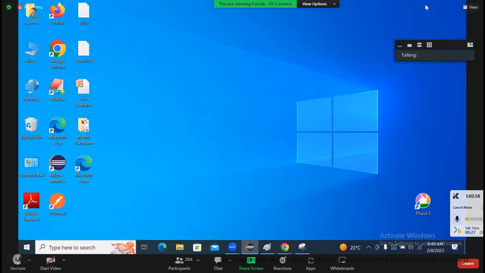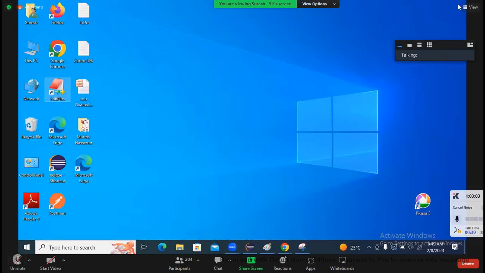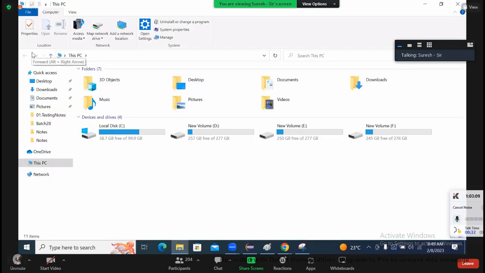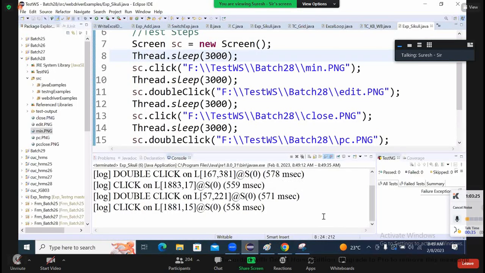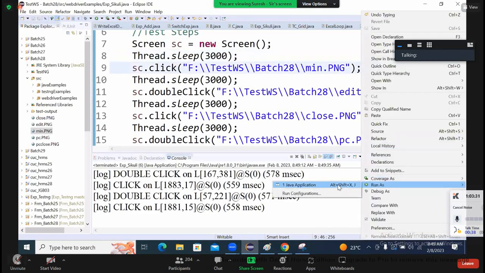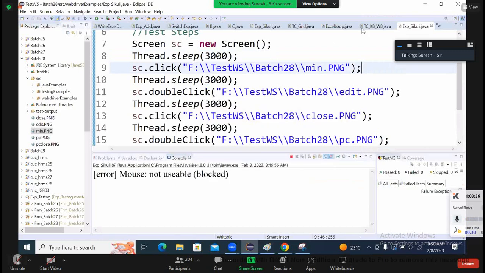Executing. Click on minimize. Done. After that, including the mouse cursor, you will get the visibility when you execute. It will take care of performing all the activities. Let me run it once again. You will be able to see the mouse movements also.